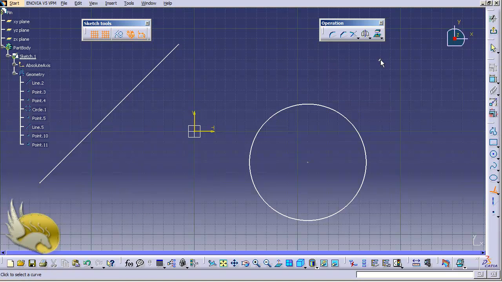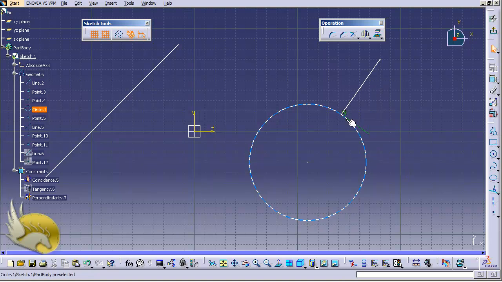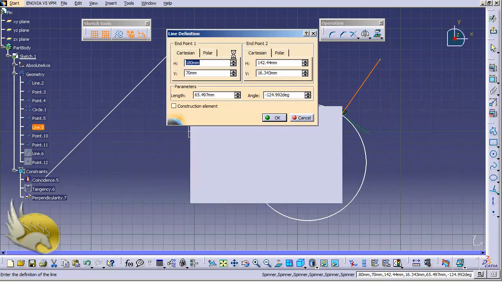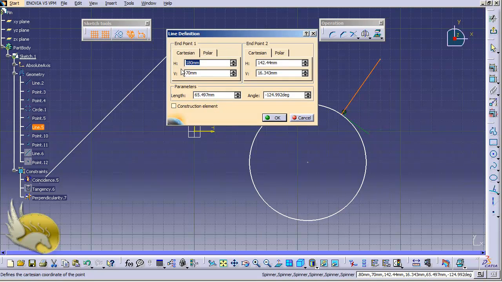It tells me now select a curve. So I select this curve, and you can see that the circle is some kind of curve. So I select this. Now you can see that there is a perpendicularity to the circle, and the line is like this. So if I double click on line, you can see the dialog box that is here. It tells me that it has about 100 millimeters from the horizontal vector and 70 millimeter from the vertical vector, and this is the first endpoint.